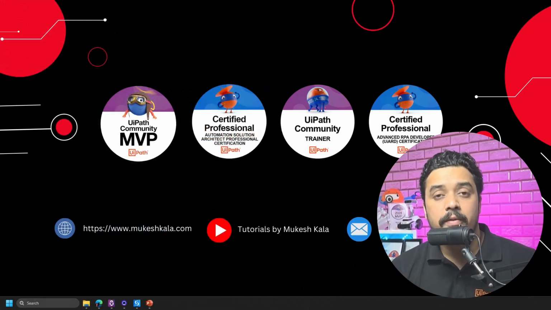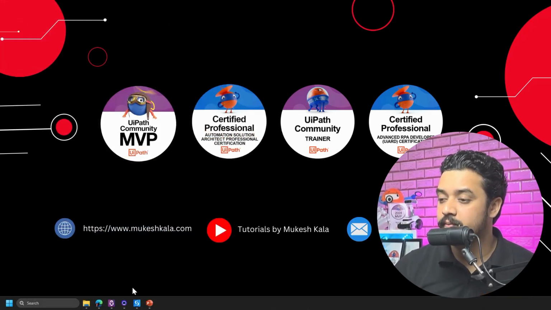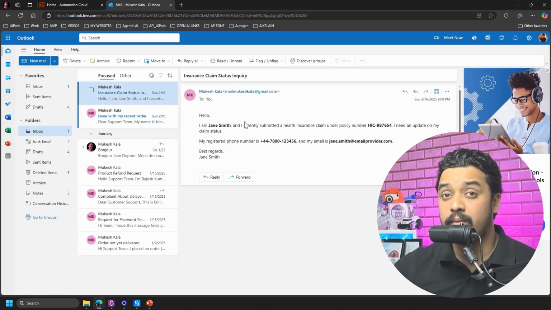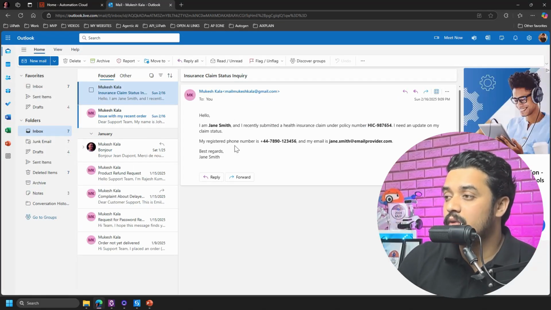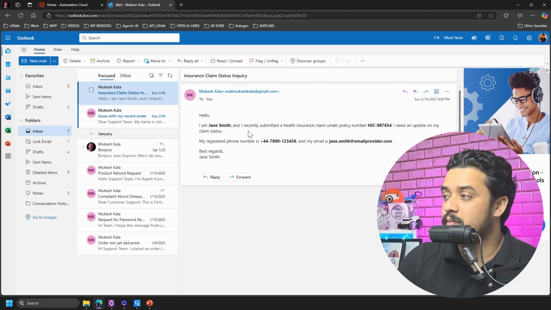Now let's talk about the problem statement. So for this use case, what I have done is in my Outlook, I have sent myself two emails from my different email ID, and you can see that there are two emails. One is with the insurance claim status inquiry, where I have some of the personal information.